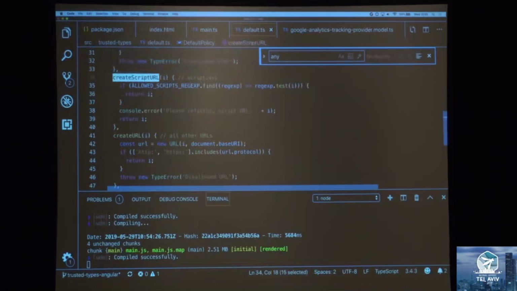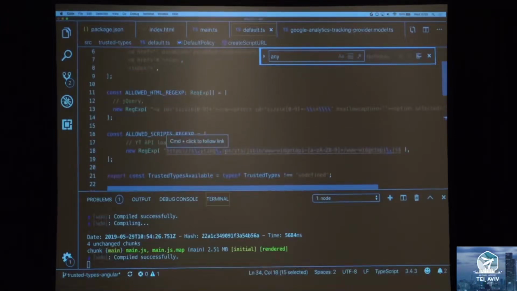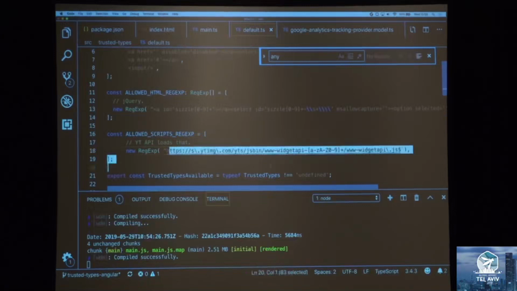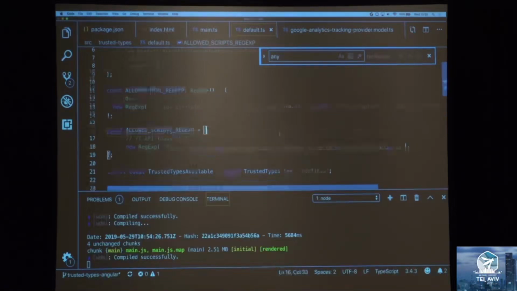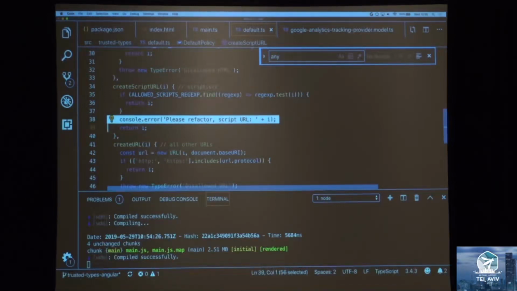First of all, there's a fallback case if you're trying to, well, essentially load new scripts to the page. And what I have here is also an allowed script regular expressions. There's a widget from YouTube that is being loaded from a URL that's somewhat predictable, but still dynamic. And apart from that, what I do is I just console error, just to surface to the developer: you're doing something wrong, like you're loading an additional script. I know about this, but I will allow for it for now, right? So I just return the input.